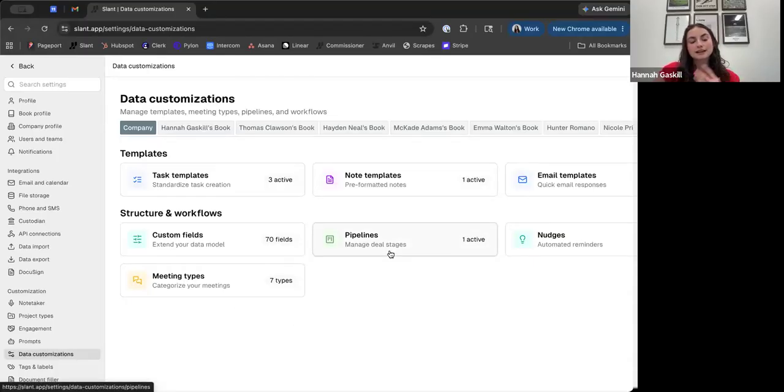Pipelines: if you're doing company pipelines, because the default will be per book, and you're an admin and have access to company settings, you'll find that here. And then nudges, I think I mentioned this in a previous webinar, but nudges can now be specifically scoped to certain users or books based on criteria.